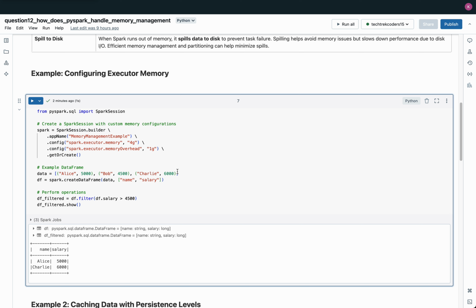After setting up the Spark session with these custom configurations, we create a sample data frame with a small dataset containing employee names and their respective salaries. This data frame is structured with two columns, name and salary. With the data frame ready, we then perform a filtering operation using the filter method, specifying a condition to keep only the rows where the salary is greater than 4,500. The result of this operation is stored in a new data frame, df_filtered, which contains the filtered subset of the data.